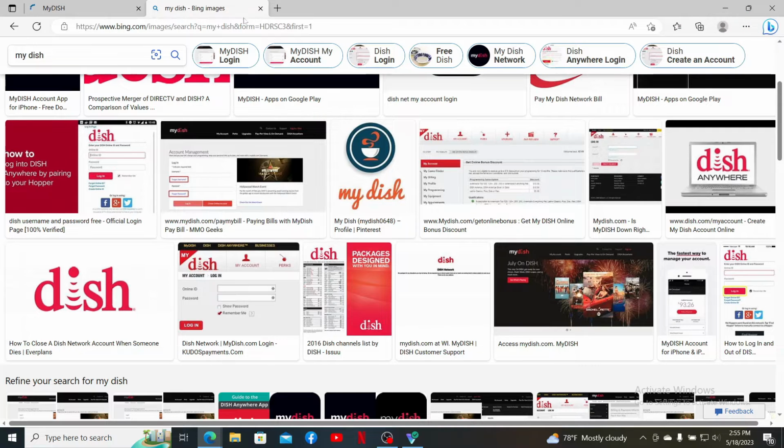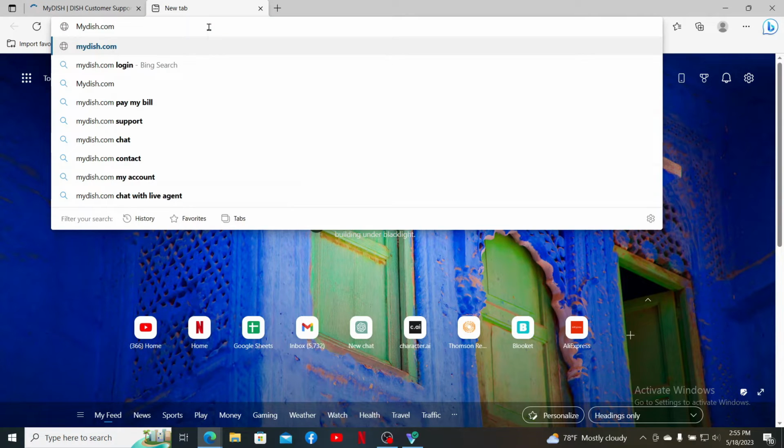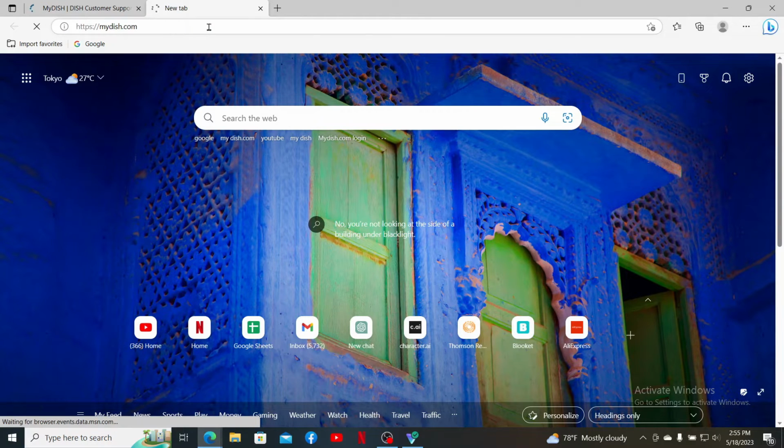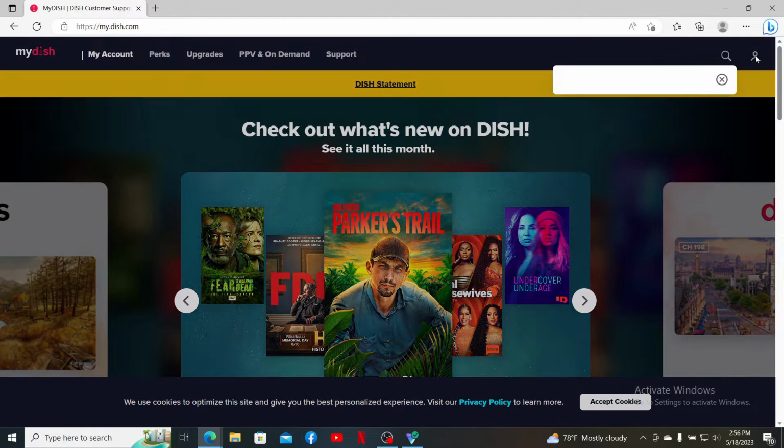First, open up a web browser of your choice and into the URL box type in mydish.com and press enter on a keyboard. MyDish is a website that allows Dish TV customers to manage their accounts online. Once you end up in the official web page, you can go ahead and click on the human icon at the top right hand corner.